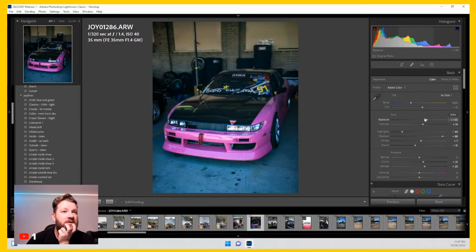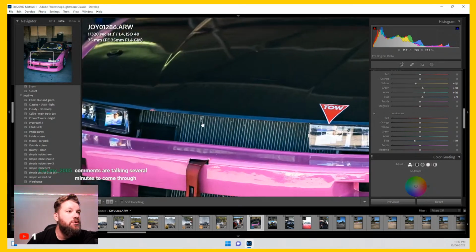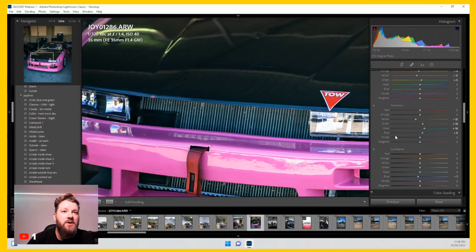Not a fan of this one. That's way too blue. Yeah, okay, maybe we need to add a bit more purple in. Yeah, maybe. I need to pull some blue out. Blue, be gone. That's better. Yeah, that's better. You can see it in the headlight and the bonnet. So you want to pull the luminance down a little bit, but then you want to pull the saturation out. That's better.